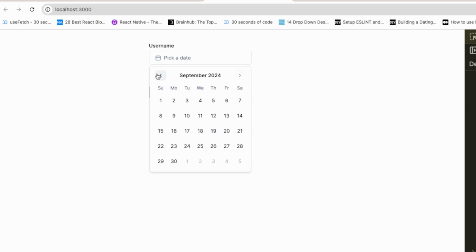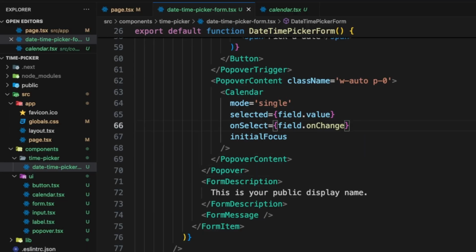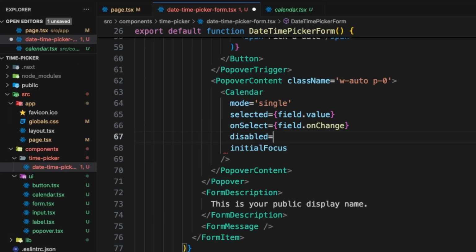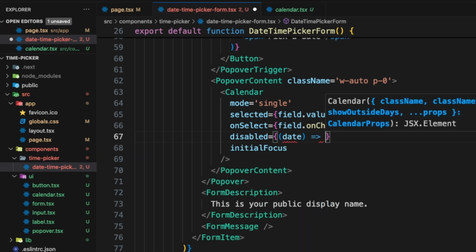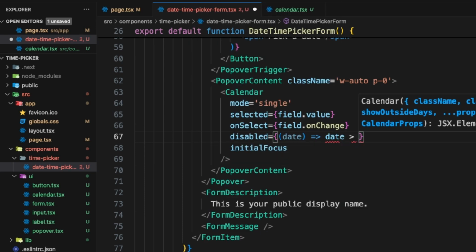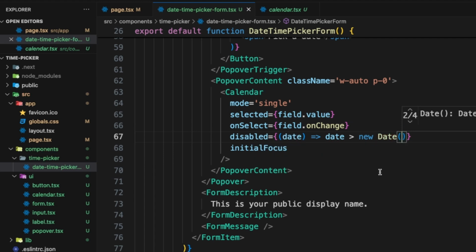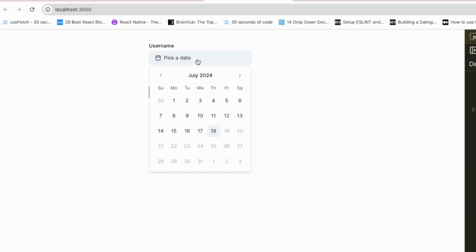We can even disable specific dates, for example. So let's go back to the calendar here, and I'm going to say disabled set equal to, I'm going to grab the date here, right? And then an arrow function. What I'm going to do is, if the date is more than new Date, that means if the date is more than now, it should be disabled. So now let's save. Let's take a look. Let's try. I'm going to click. As you can see, 19, 20, 21, now it's disabled because now it's 18 July, right? Pretty amazing.